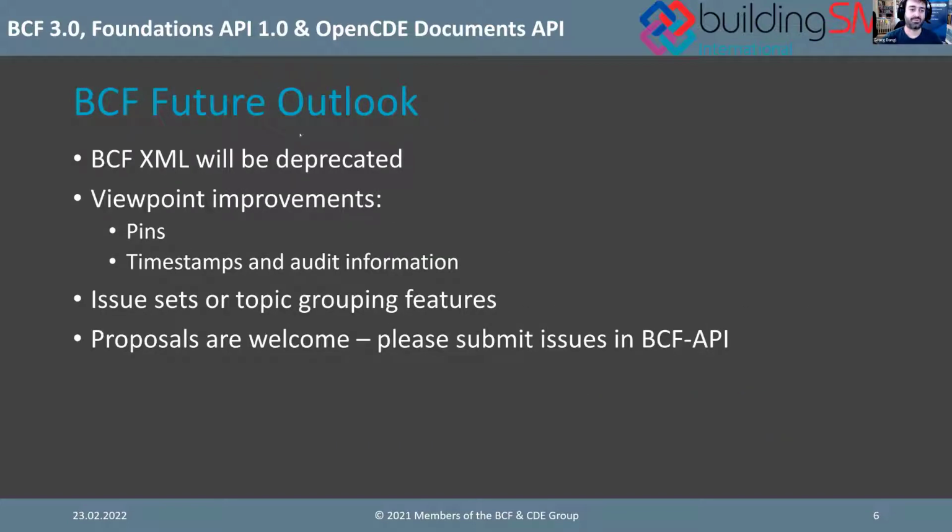Similar for BCF, we just want to give you a future outlook. Right now, there's both BCF XML, which is the file-based part, and there's also the BCF API. In the future, BCF XML is planned to be deprecated at some point. So not right now, and you'll still be able to use the files, but right now we are maintaining both standards, both the API and the file-based one.